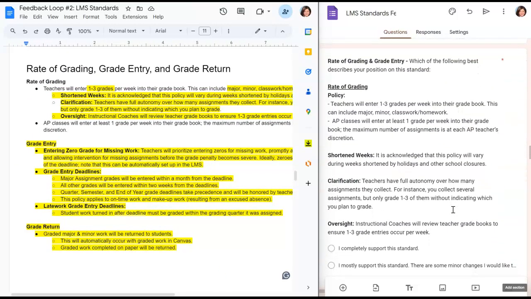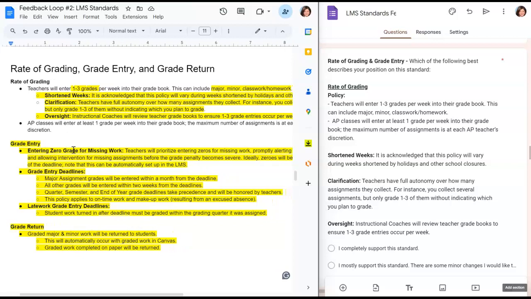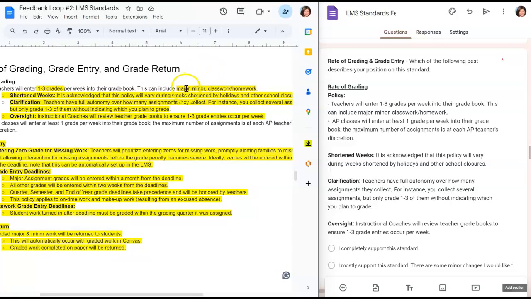So the next section is rate of grading and grade entry, which actually has 3 related questions in your form. So the first part is rate of grading. So the changes are that we've gone from 1 to 2 grades to 1 to 3 grades per week to allow a little more options depending on how you run your class. And this is also a change that a lot of people asked for.